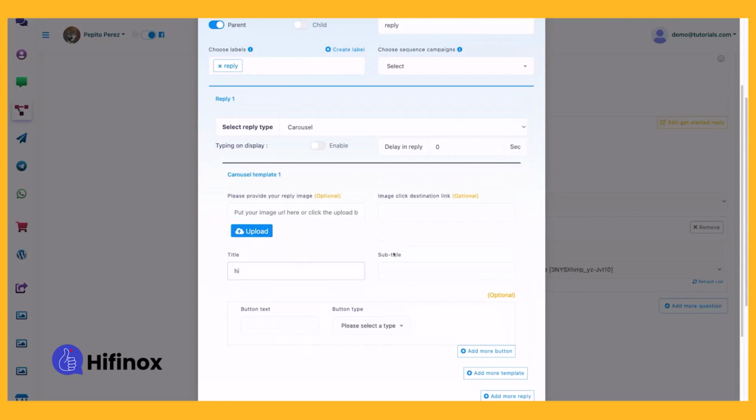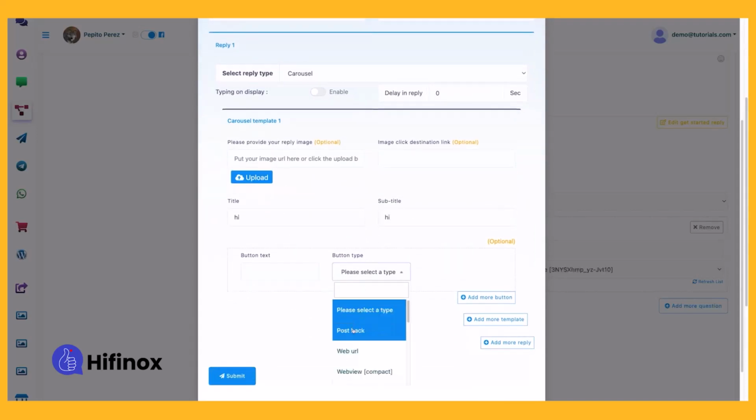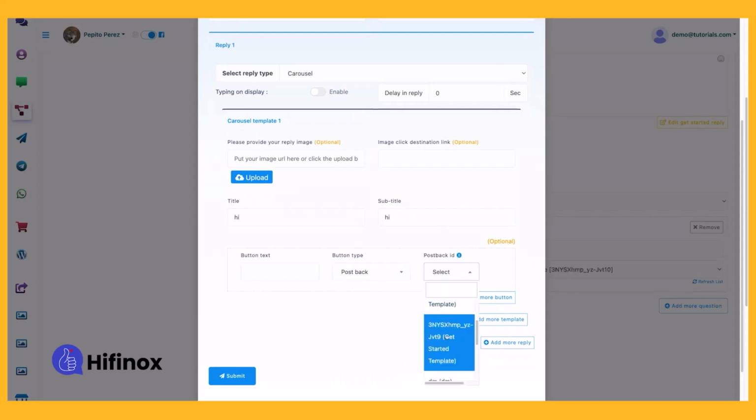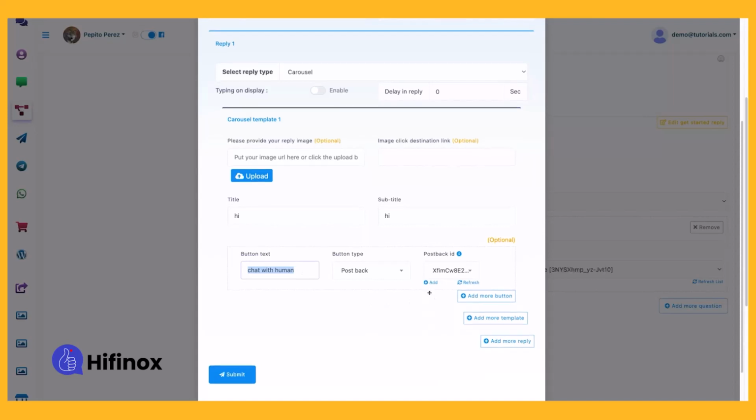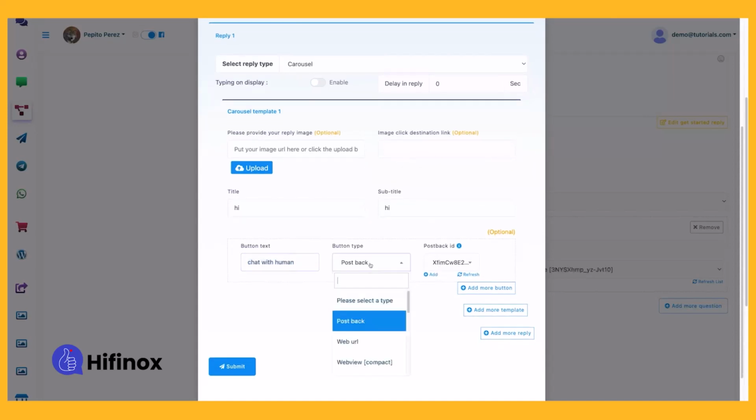Anytime you add a button, you must specify its type. Choose postback to connect it to another action on the flow builder. Chat with human or chat with robot to send the corresponding template from your action buttons. User's birthday, email, phone and location to collect this information from the visitor. And call us to set up a phone number. You can find more information about the types of buttons in our help desk.